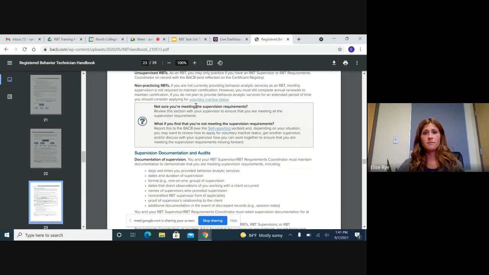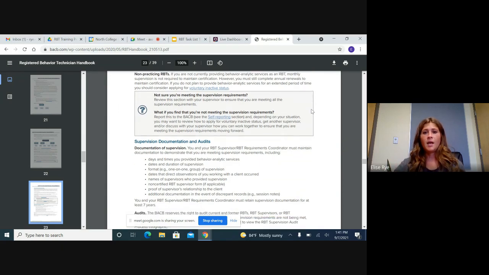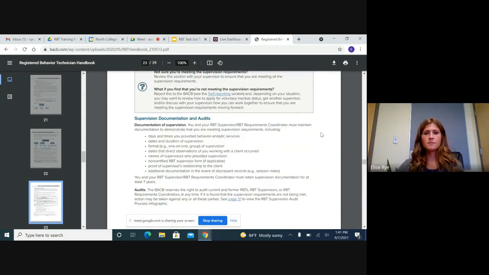If you're not sure you're meeting the supervision requirements, that's something that you can discuss with us, but we will have a form that it will be your responsibility to fill out and our responsibility to check and make sure it's accurate. You can report to the BACB board if you are not meeting your expectations or the expectations of an RBT, or if you believe that your supervisor is not meeting supervision expectations or requirements.